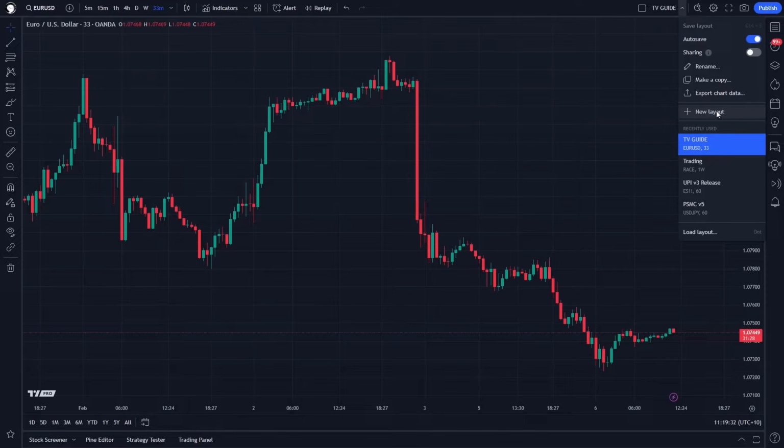Here you can create a new layout. Here you can load a layout. If you have a lot of layouts, you might need to click this to find them. I only have 4, so all of mine show up here.